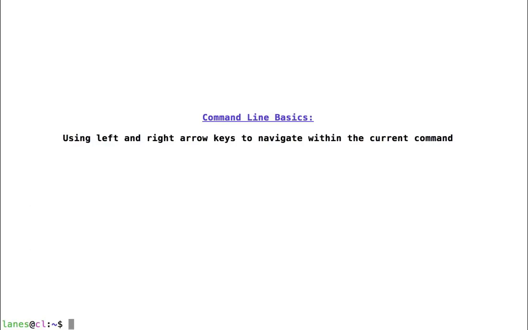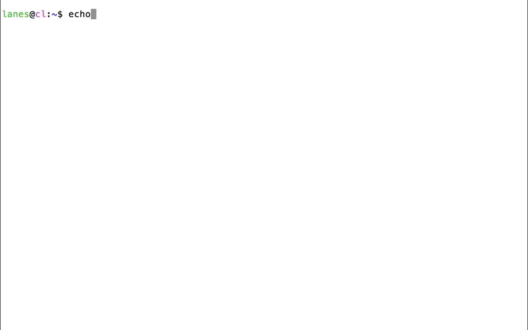Let's take a look at command line basics, using left and right arrow keys to navigate within the current command. Let's begin with a command that displays a simple message. After entering this command, what can I do if I want to change what I just typed? One option would be to delete what I typed using the backspace key, and then type something else. However, there is a more efficient option.